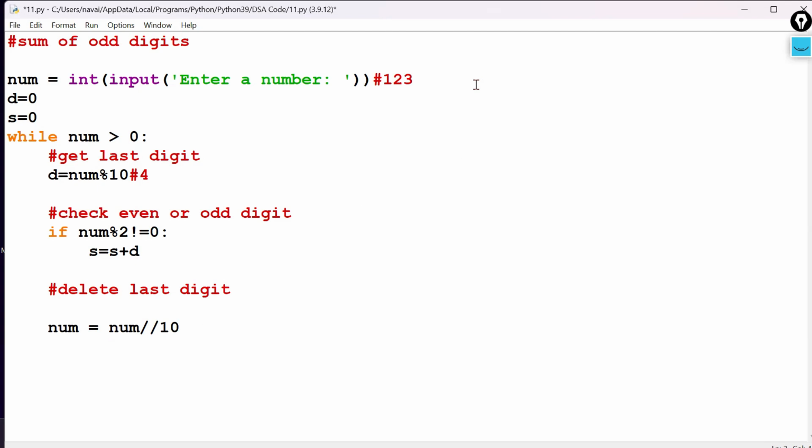So the last digit is deleted. Now the number is 1, 2, 3. It is still greater than 0, so fetch the last digit. What is the last digit now? 3. So now 3 modulus 2 equals 0? No, it is not equal to 0, so the condition is true. Add the digit. It will add 3.